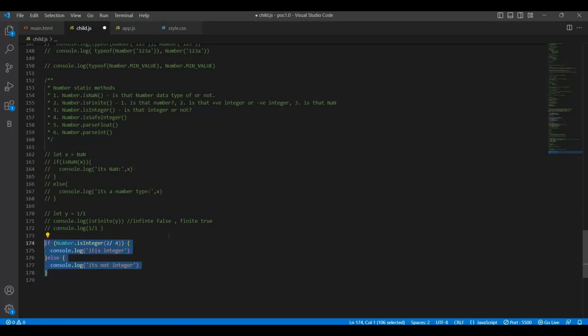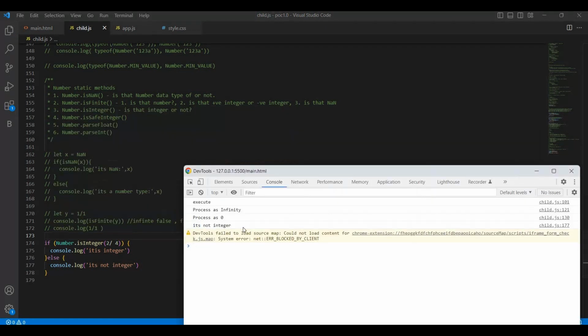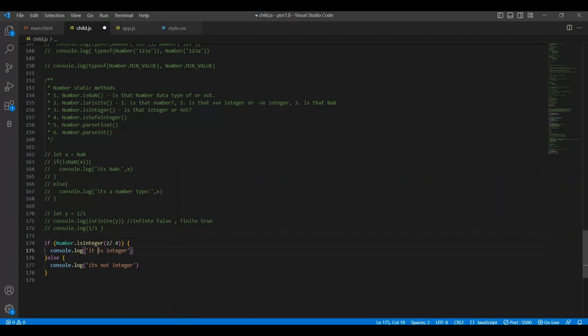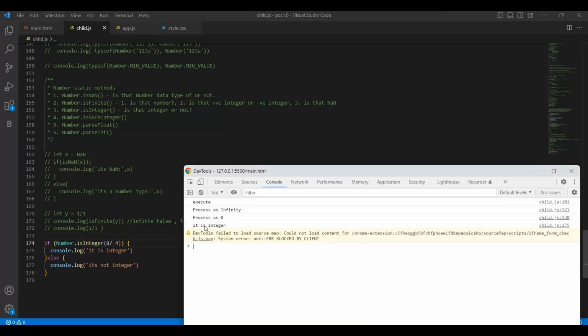The next method is isInteger. The method name itself tells whether the input is an integer or not. We are going to identify that using this method. Here I have passed a division operation, 2 by 4. You can see line number 177: it is telling us it's not an integer. Then we'll change this to 8 by 4. It is an integer. I hope you understood this isInteger method.